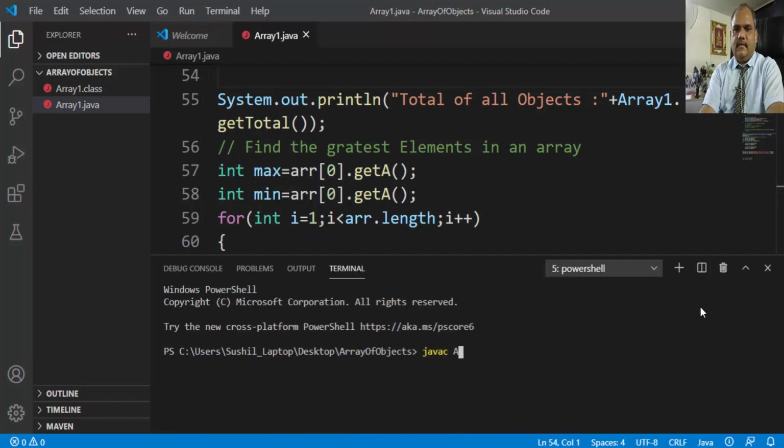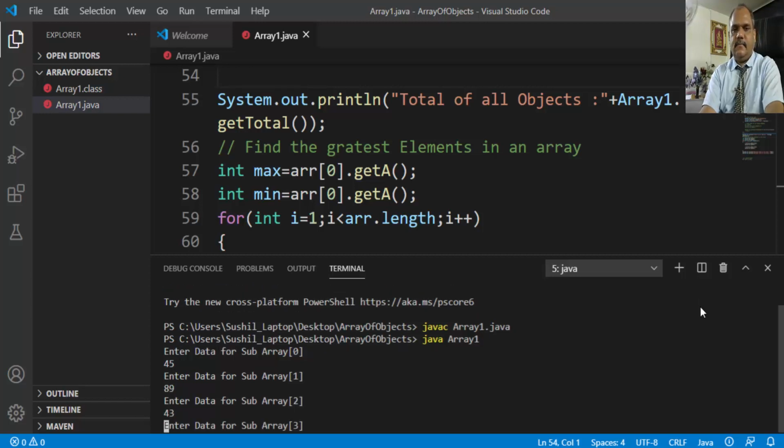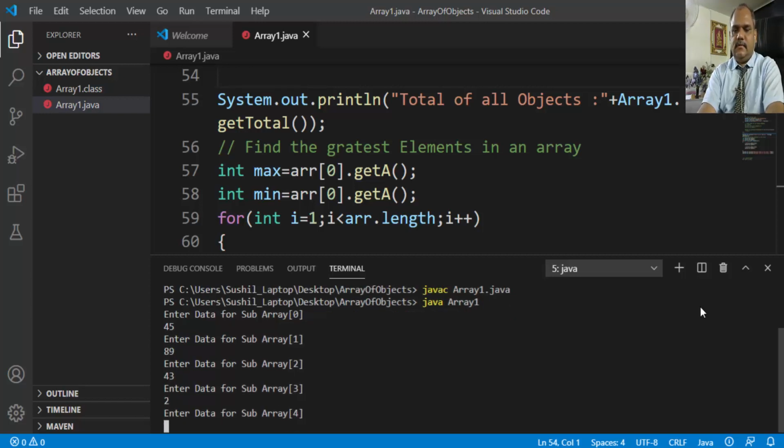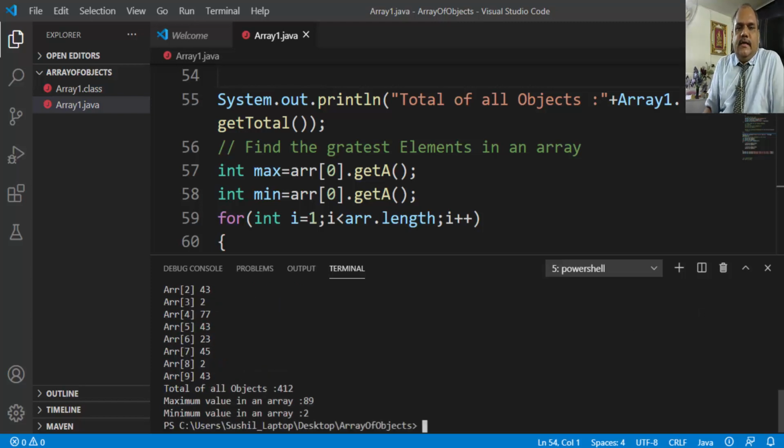Java array1.java. Now as we need to find out the maximum and minimum value, instead of entering data in an ascending manner, you can go with random data. So here it is. Okay, total of all objects is 412. Maximum is 89. Okay, and the minimum value is 2.